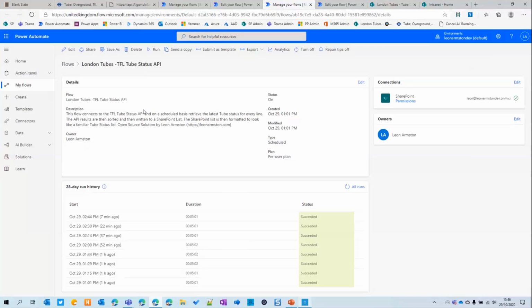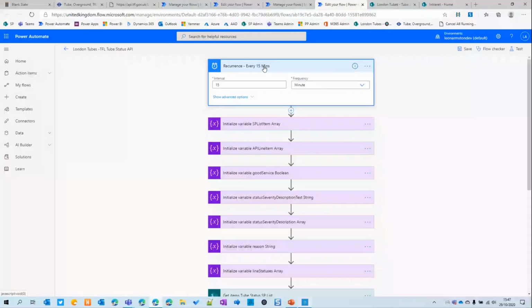Then the second flow is what I mentioned. It does the heavy lifting. So this runs on a scheduled basis every 15 minutes, connects to the Transport for London Tube Status API, and then sorts the JSON, and then if there's any changes, it will update the SharePoint list. So I'll just go into edit details for this flow, and we can see that it recurs every 15 minutes.